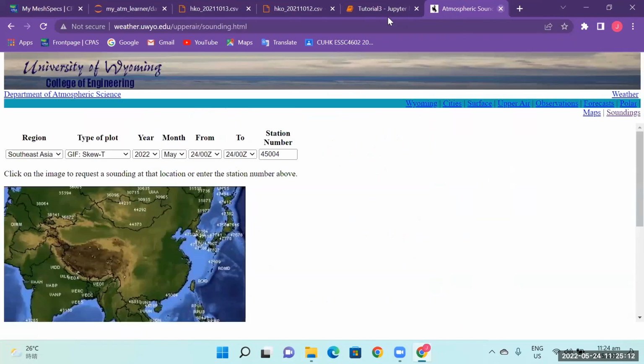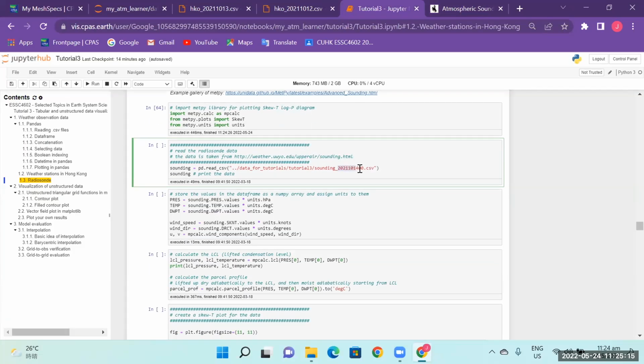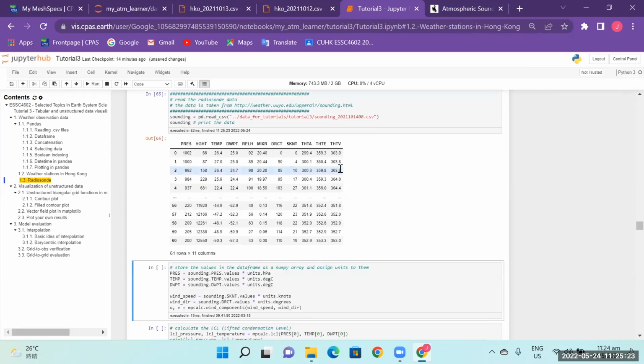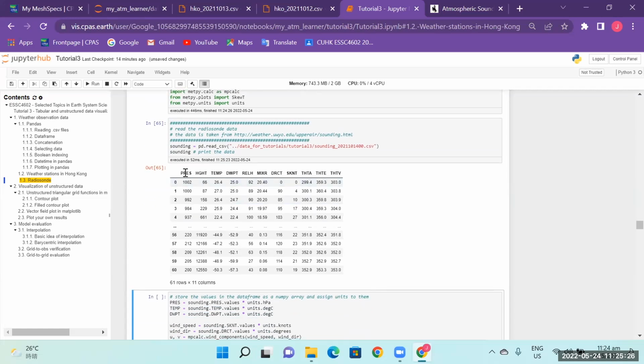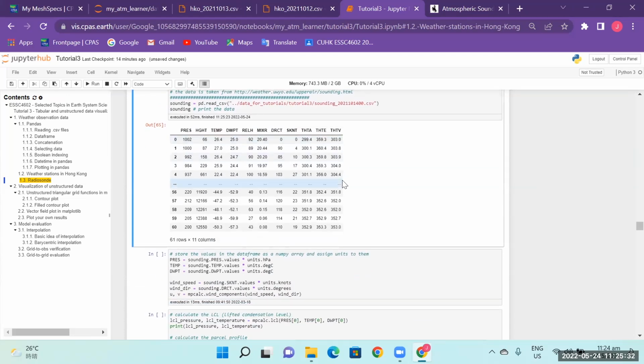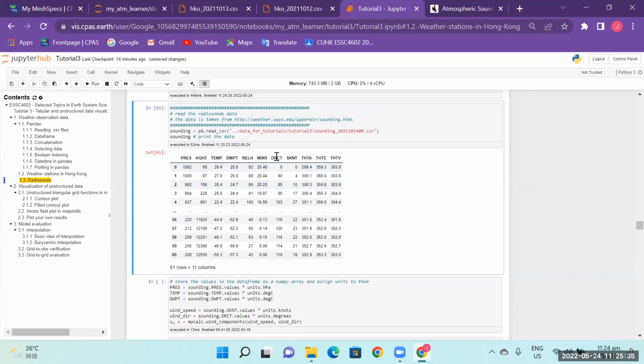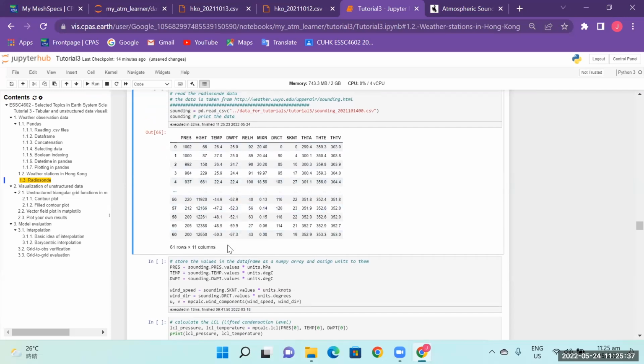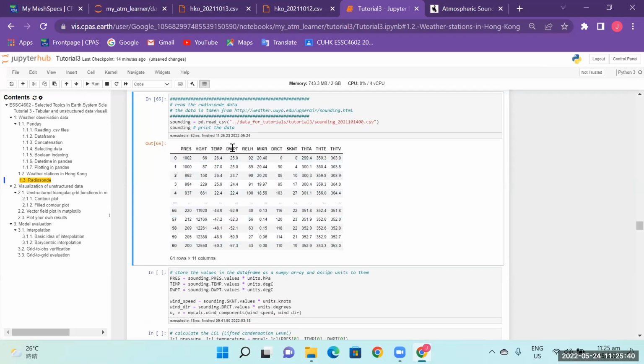And then I just choose the sounding data of this date here. So you read it and you can see here we have pressure and height and temperature, dew point temperature, etc. And we don't need all of them to plot a Skew-T log P diagram. We just need something like the pressure, the temperature, and the dew point temperature. And we also need wind speed as well. Like this is the direction, and this is, I think, the wind speed.